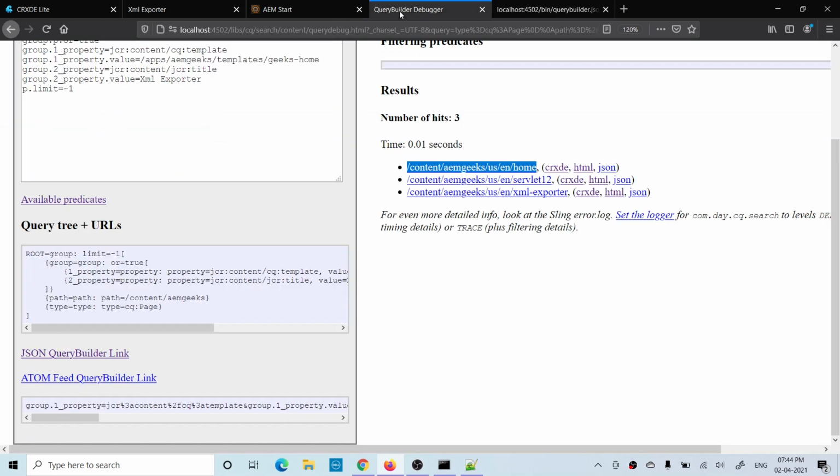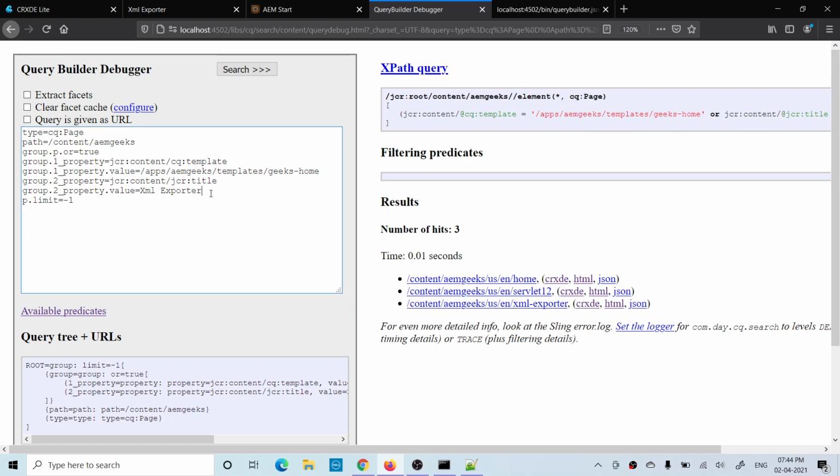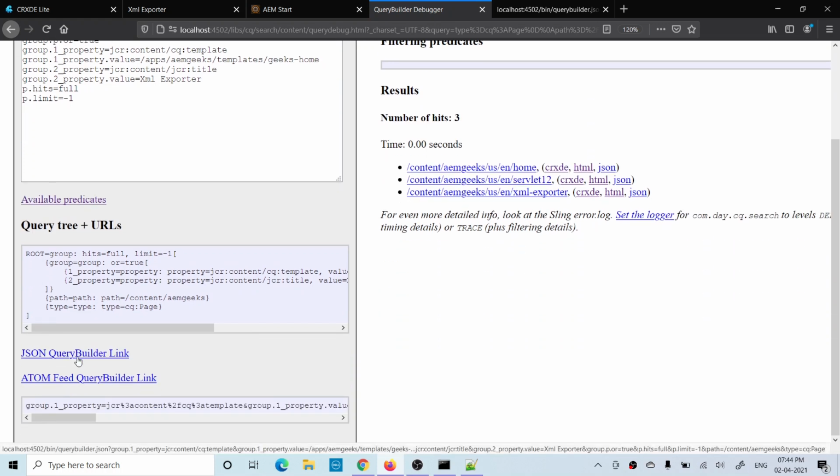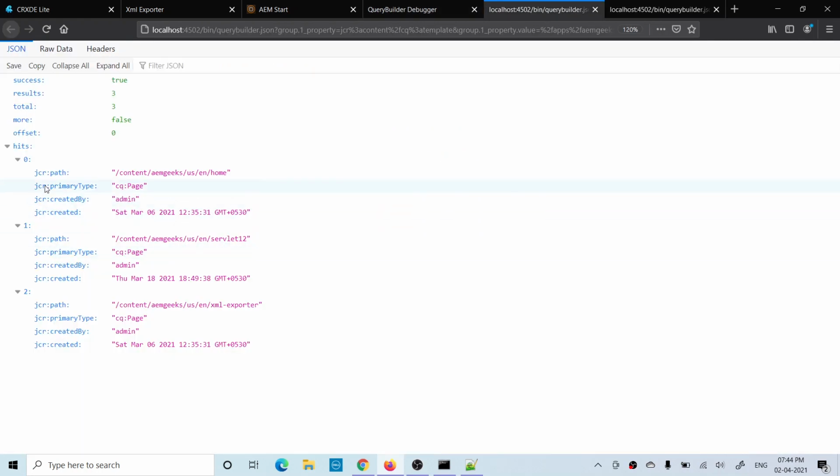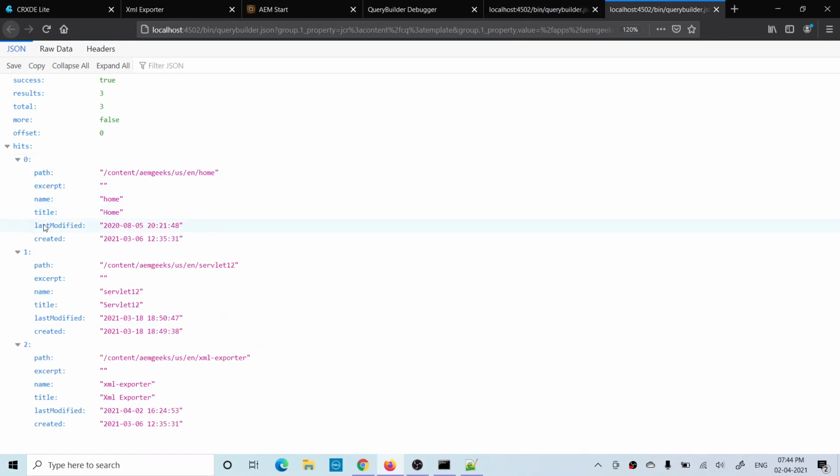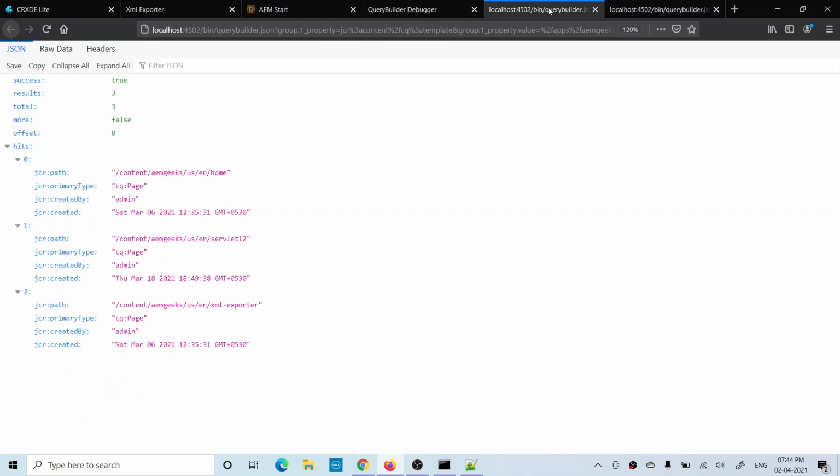For that you have to add one parameter here, p.hits equal to full. If I search like this, the result is the same, but if I open this JSON query link again, see, the properties have been changed. Now it is giving me all the properties related to this page. Now it's the JCR path, JCR primary type, created by and created. But previously, there were other things like name and title, which are the default values. But when I define that I need full, it is giving me page related properties.